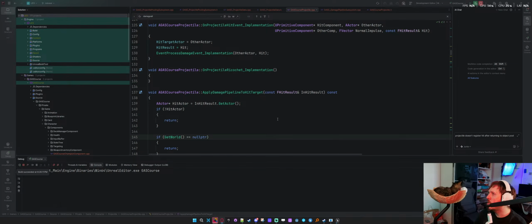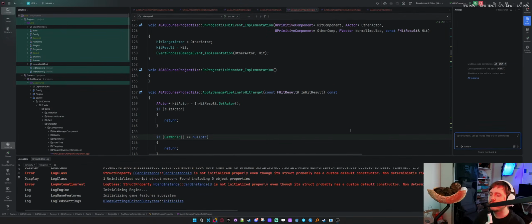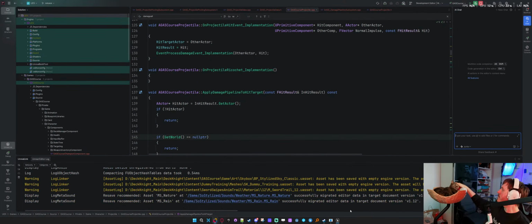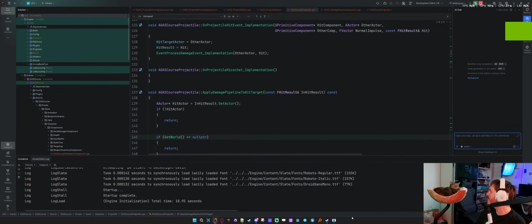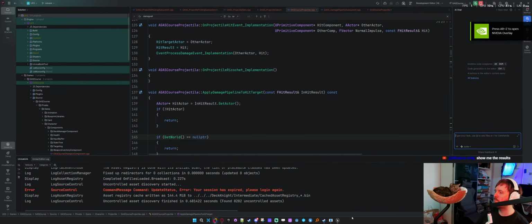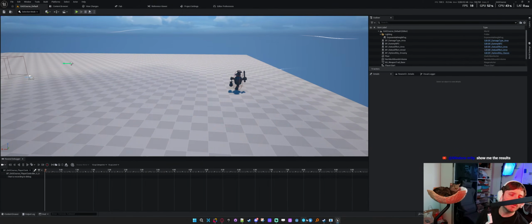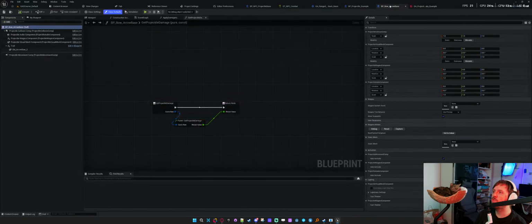So that compiled just fine. Gosh, she's the cutest cutie. So yeah, let's see. Show me the results. I don't know really what that means. I don't know what results you're expecting. So let's see.